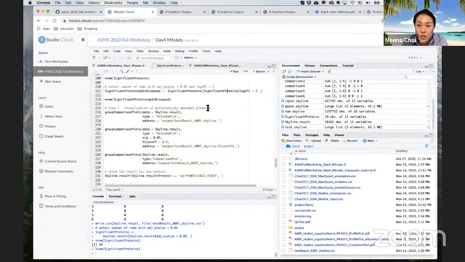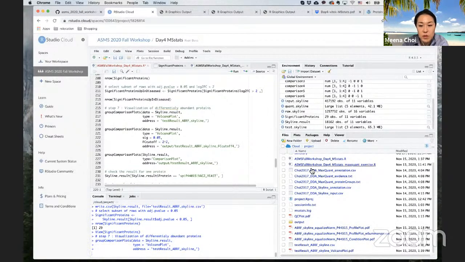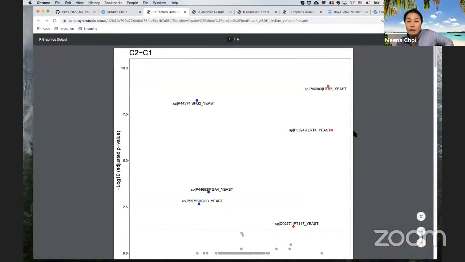So as we practice, we can also draw the customized volcano plot by yourself. However, MSstats itself already defined a function called groupComparisonPlot. So the data should be the output of the group comparison, which is the Skyline result. And then type, I want to draw the volcano plot, and then you can define your file name. Just remove the output, and then here. So I just click this one, and then this is the volcano plot.